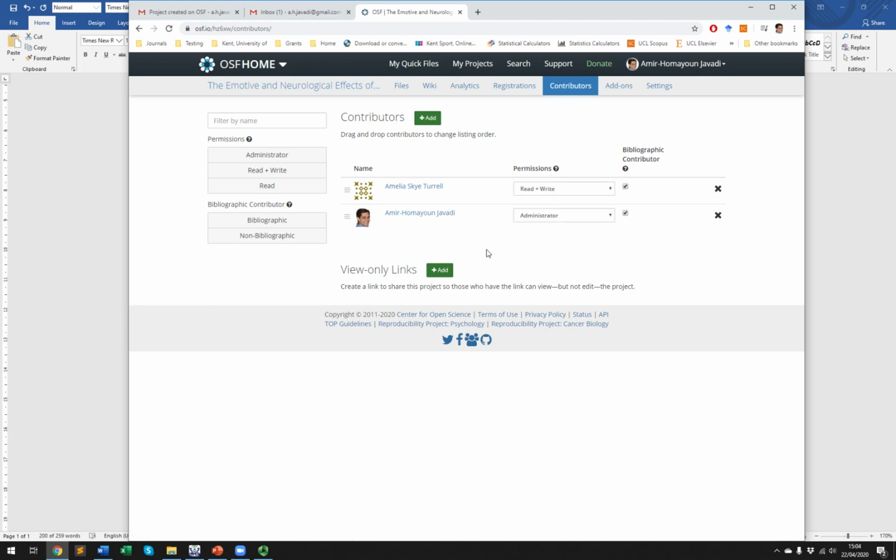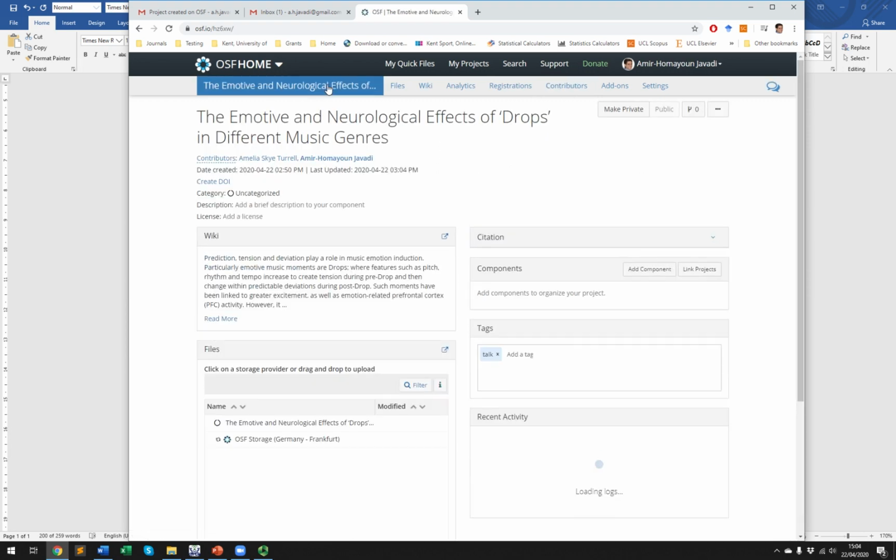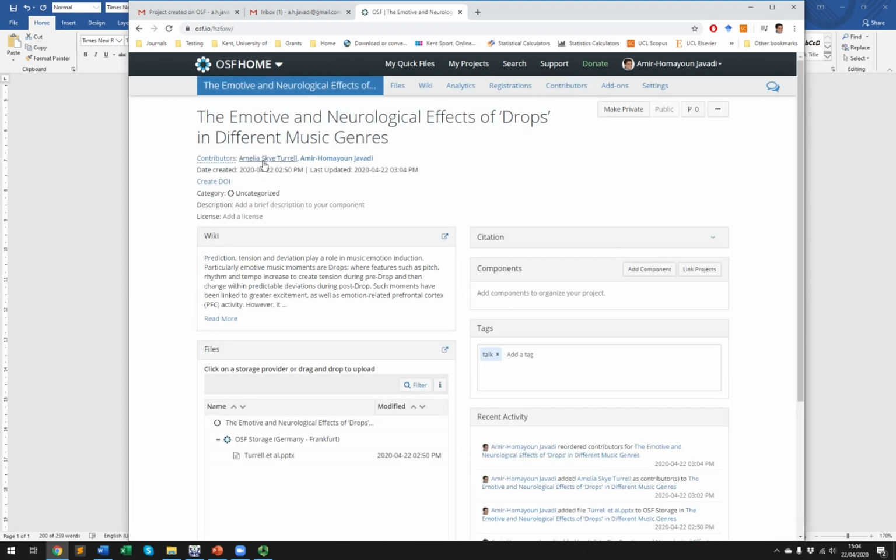Okay, so now we have all the changes. I go back to the main screen. Okay, so in here I have the authors, I have my name here, and this is the abstract that we uploaded basically via the email. And this was the text in the body of the email, and this is the PowerPoint file that I attached to the email. So let's look at this PowerPoint.